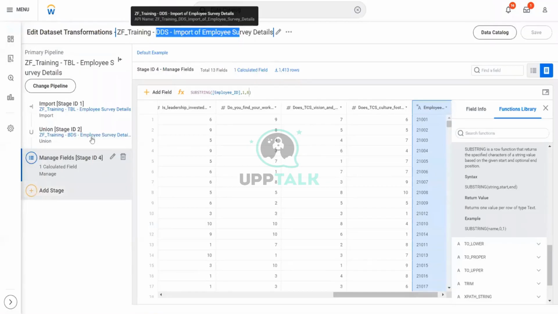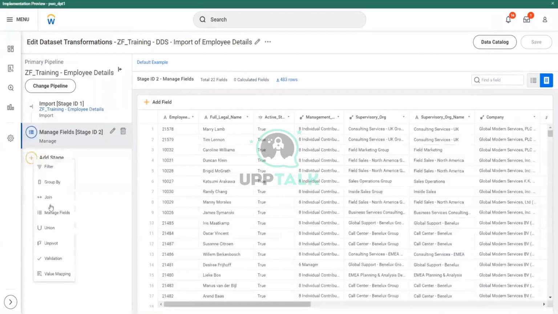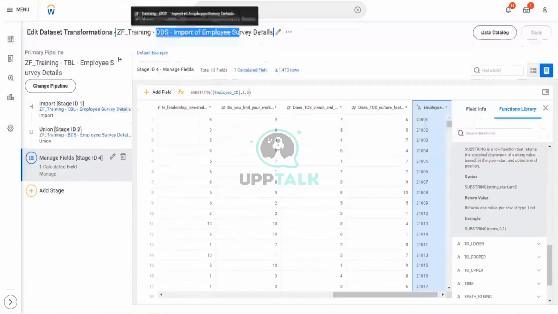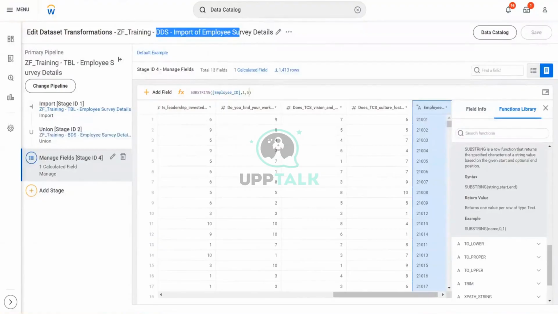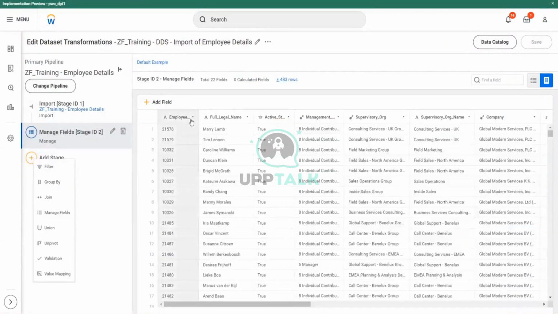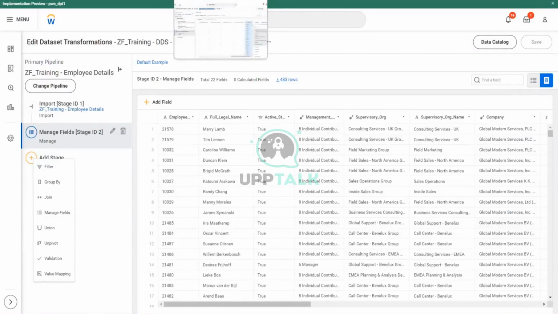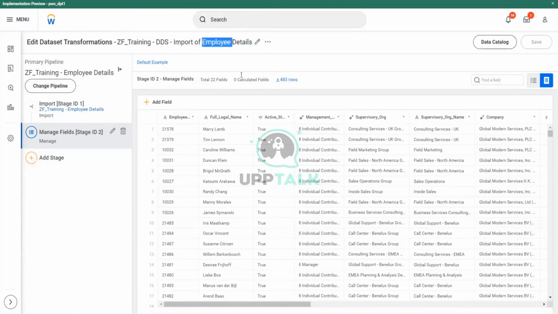I'm adding a new stage. We can add the join either on the employee data. We can do that. It doesn't matter. But because we need per row survey, you are doing the pipeline in the survey. I'm doing the pipeline in employee details. In the employee details, I'm doing a join on the employee details.